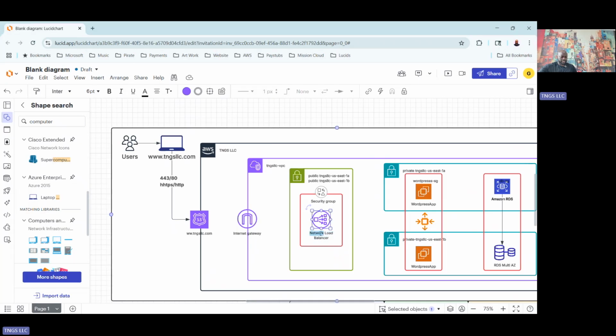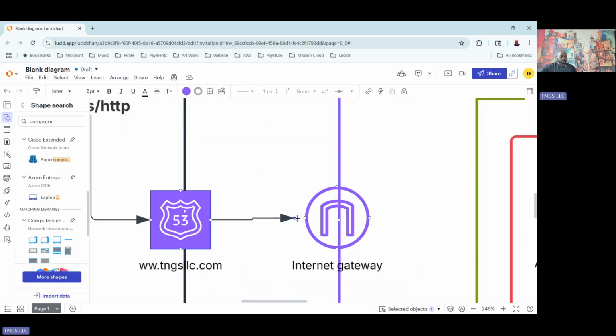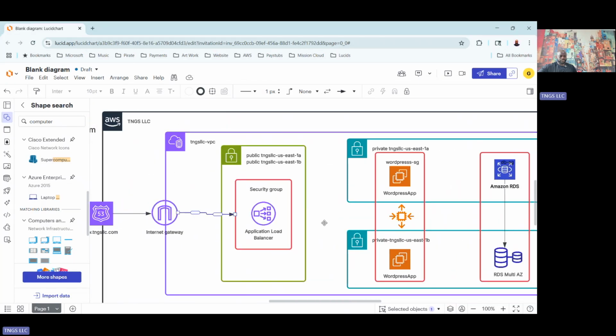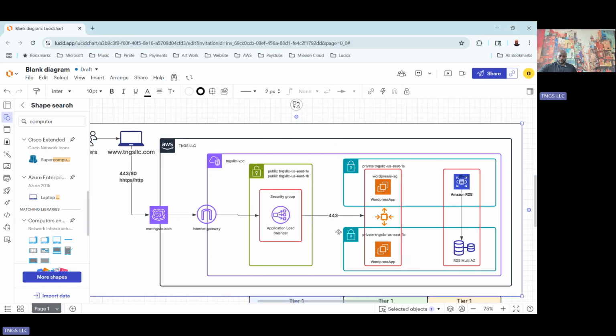I think I made a mistake here. This is going to be application load balancer, not network load balancer. This traffic needs to get from here to here. So what happens is it needs to go through the internet gateway. This internet gateway will be the entry point of internet traffic in my VPC. And this traffic travels to the internet gateway and to my load balancer. Once it gets to my load balancer, then my load balancer will be configured to send that traffic to the web servers behind it and only allowed to travel on 443.